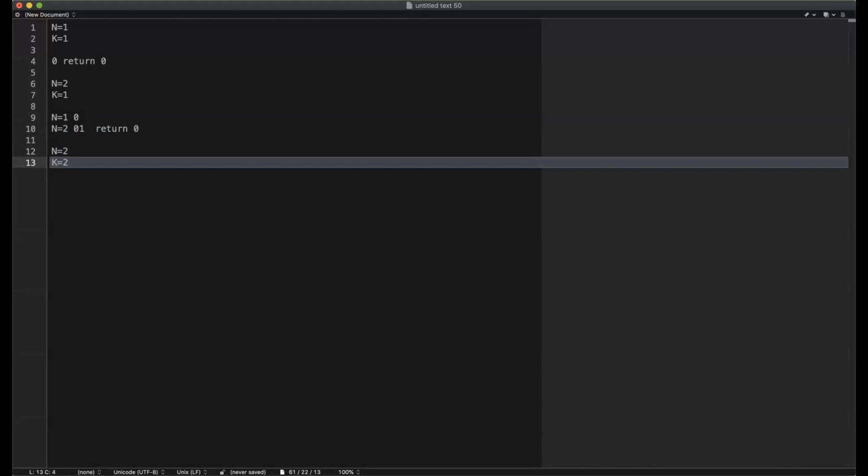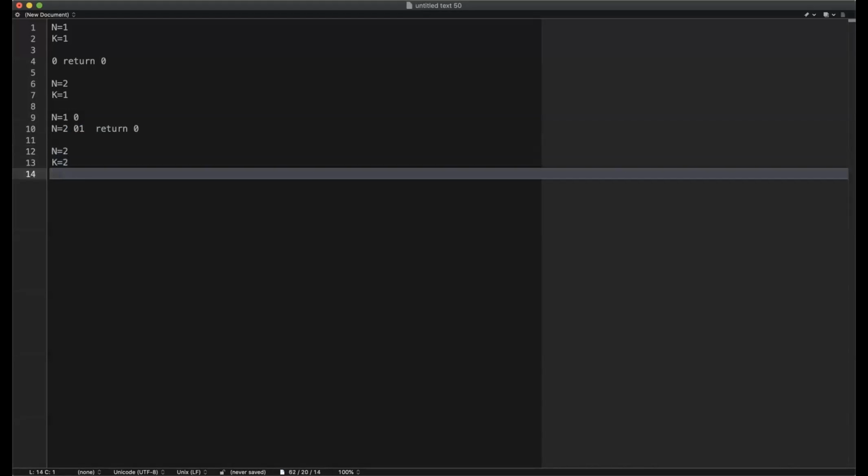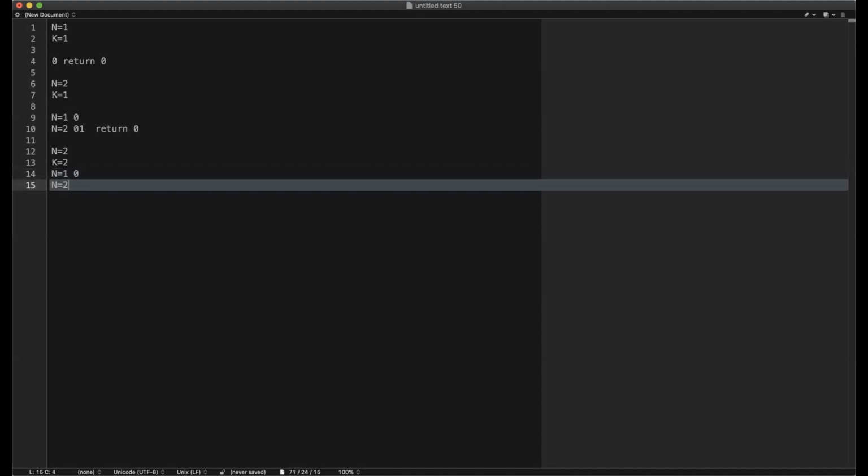Same thing for n equal to 2 and k equal to 2. Let's take this. K equal to 2. When n equal to 1, we have the same 0. Then n equal to 2, we know how much we have to allocate.